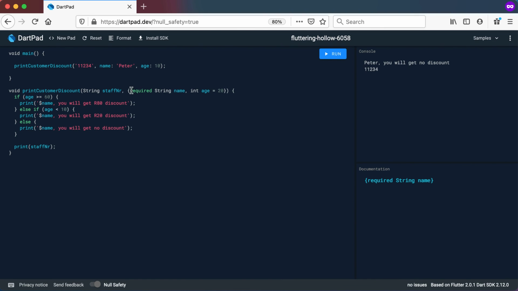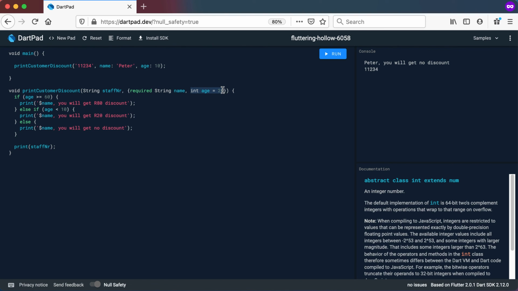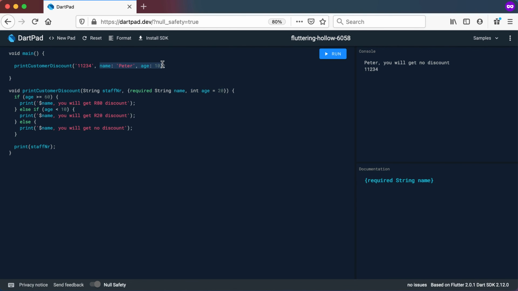But just remember that if you're using named arguments, you must either use required or initialize it with a specific value. And the order in which you place the named arguments does not matter at all.